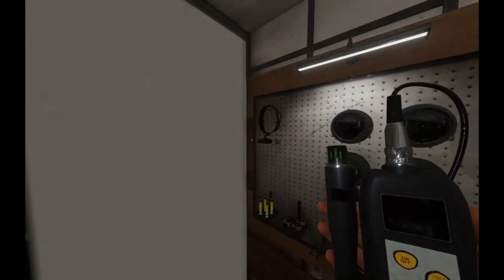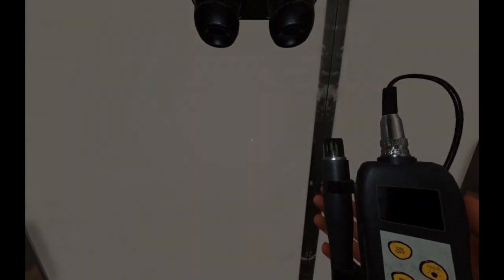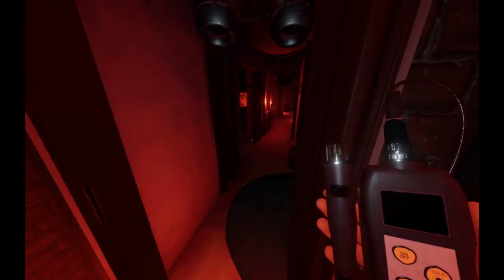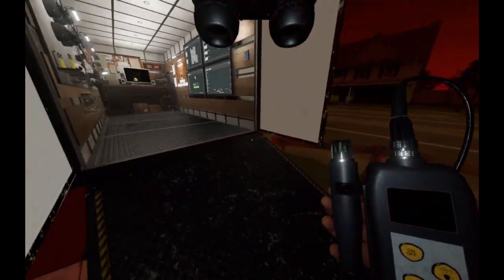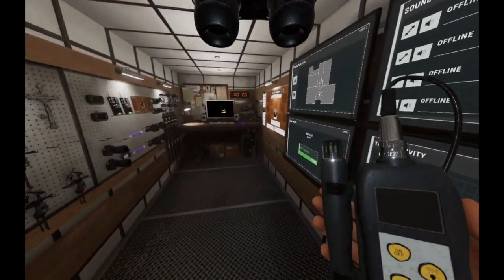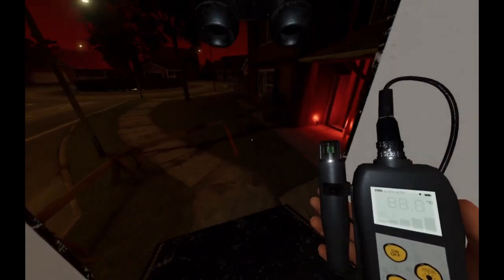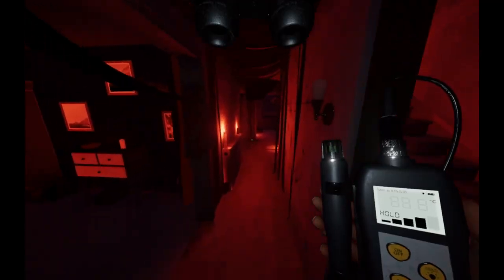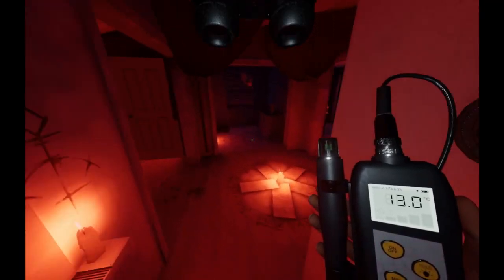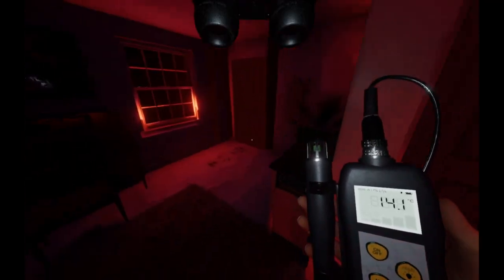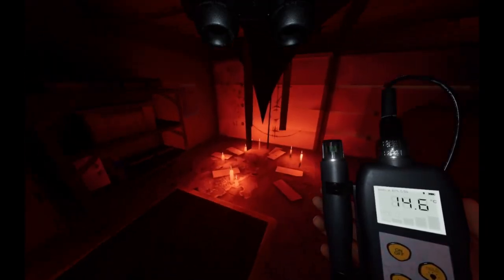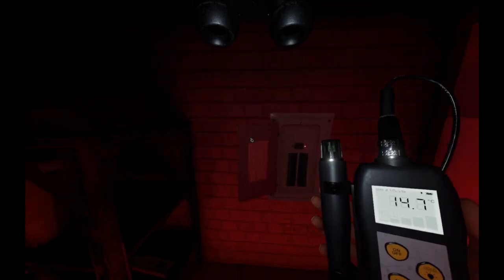Lighter, lighter. There we go. First order of business, actually, is breaker. Okay. Not going to turn on anything because I want to be able to tell if the ghost has opened a door or not. Or turn on a light or not.